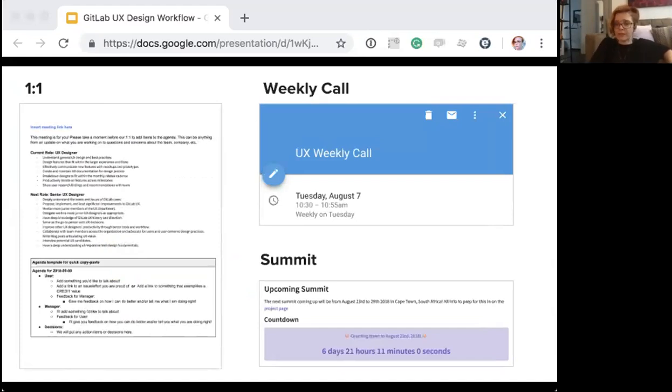And of course, we also have our summit. This is outdated now. It says upcoming summit. Unfortunately, it's already over. It went by way too fast. But our next summit will be in New Orleans next year. So very exciting.